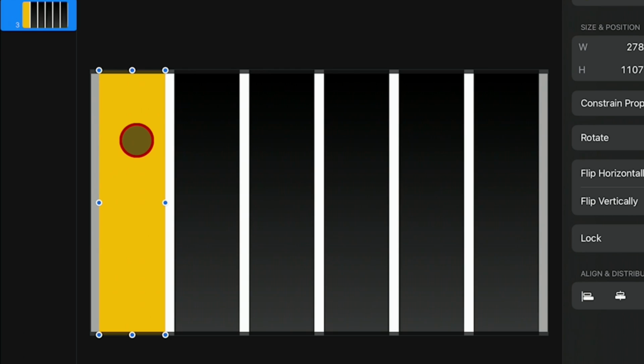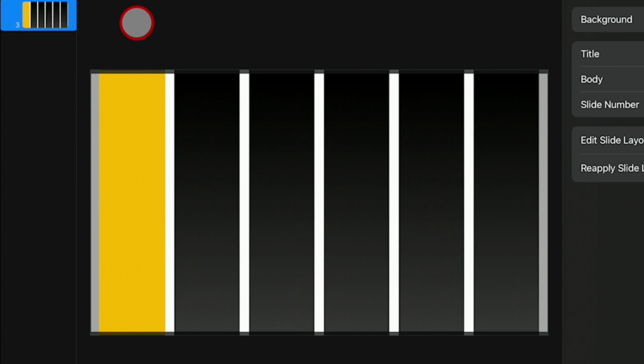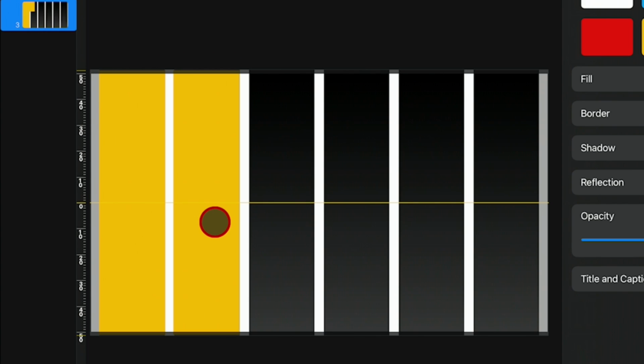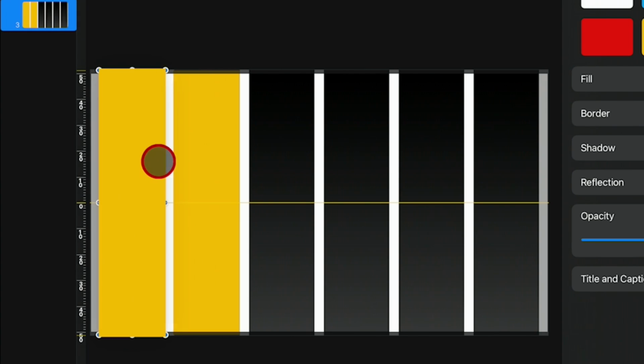Now we're going to tap on the slide, and we're going to choose copy from the menu that comes up. Tap somewhere off this slide and hit paste. Now drag that rectangle to where it is filling in that next column, and it's centered along with the other one.